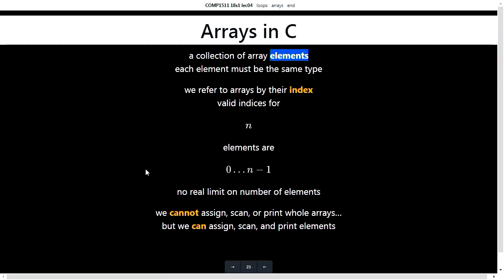When we have an array in C, we refer to it as a collection of array elements. So the elements are like the individual boxes. They must all be the same type, and we refer to them by their index. So if we have an array of size n, so size 5, for example, the elements are 0, 1, 2, 3, and 4. So from 0 to n minus 1.